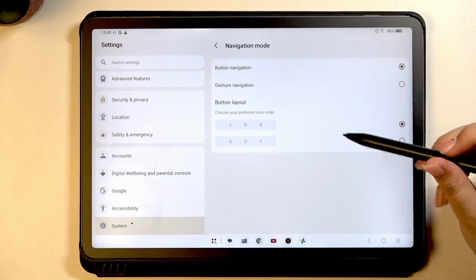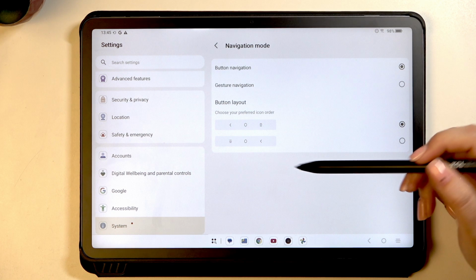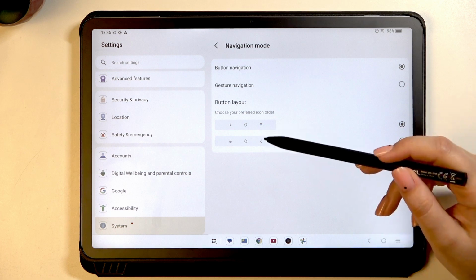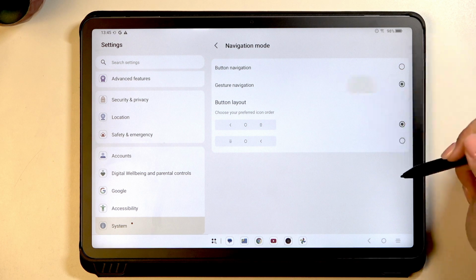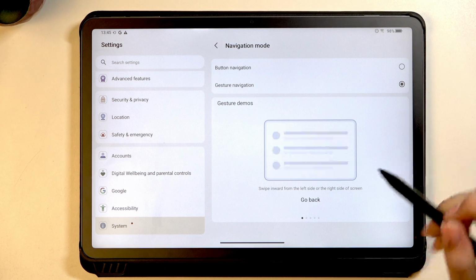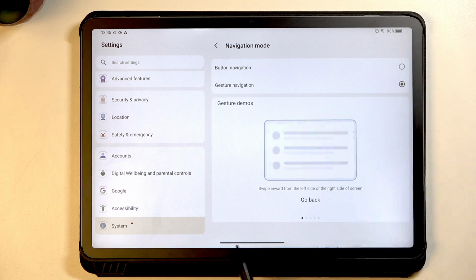So as you can see, here you've got also the option to customize the buttons, so you can reorder the back button and the recents. And to set the gesture navigation, simply tap on this option, gesture navigation. And instead of the 3 buttons right here, we've got this line which is responsible for some gestures.